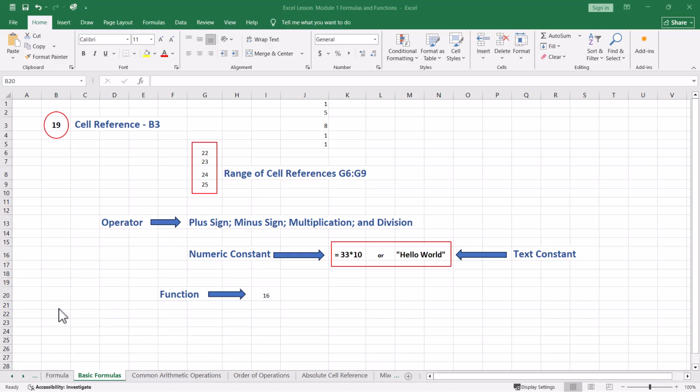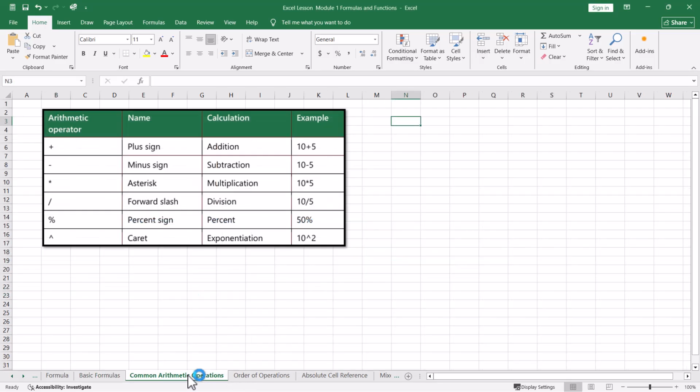Excel uses arithmetic operators when performing calculations and formulas, as you see here. The most common operators they use are the plus sign, which is addition, the minus sign, used for subtraction, the asterisk, used for multiplication, the forward slash, used for division, the percent sign, used for percent, the caret, used for exponentiation.